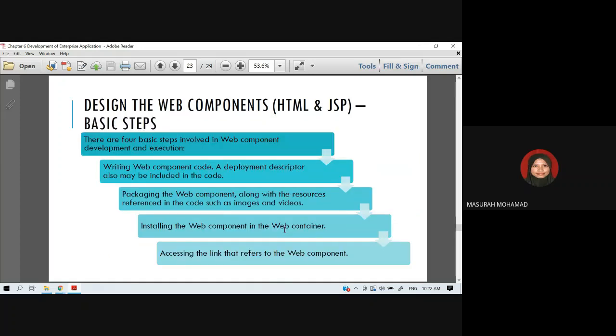There are several steps in receiving the data from the user by using HTML and JSP. The first one, writing the web component code. You need to write the code by using HTML and JSP. Next, packaging the web component along with the resources, the data such as images and videos. Then you install the web component into the web container. And last, you access the web component by using the link.